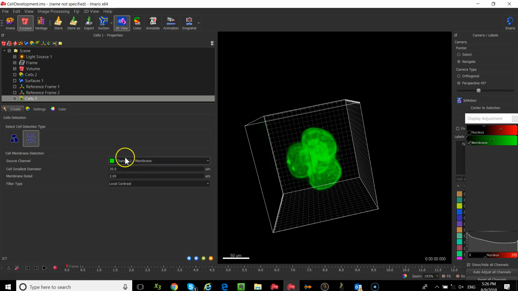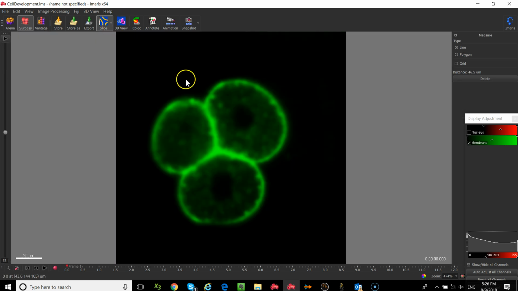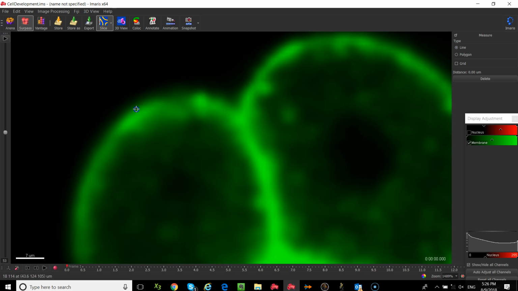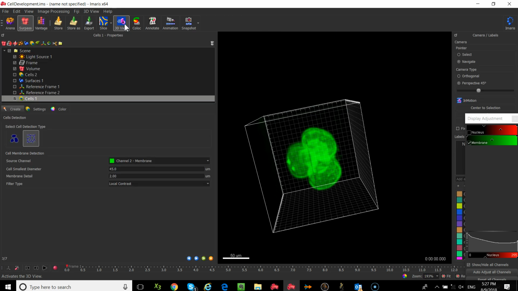So back to 3D, I'm going to type in my 45 microns. I'm also going to type in the thickness of the membrane. That was the other measurement that I should have made when I was in there. So how thick is this membrane? I'm going to say maybe about 2.5 microns. Actually, 2 microns is fine. That's the default value in there, so let's go with that. And then I'm going to leave it as local contrast, which is background subtraction. That's the more accurate segmentation.